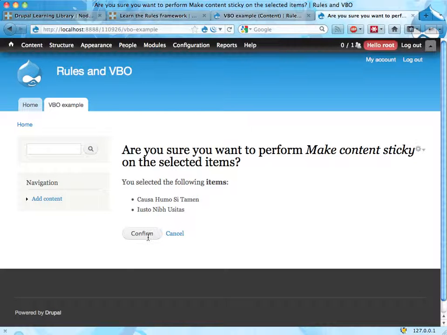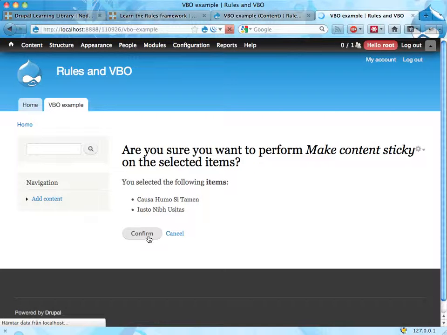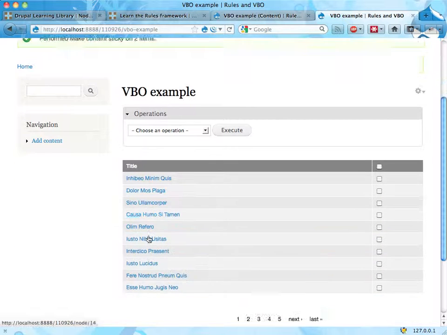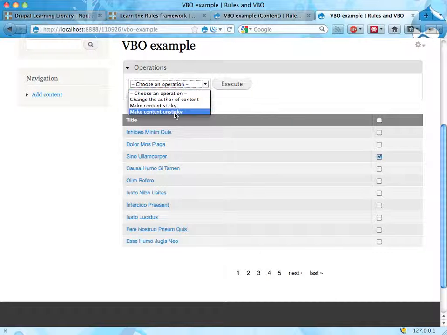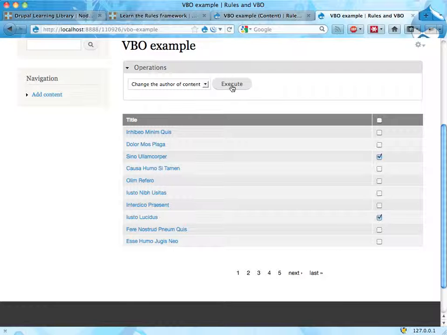Execute. By default you get this confirmation step, which is good sometimes if you perform heavy, well, non-revertible changes like deleting stuff or so. But pretty often you just want to skip that confirmation step. You can also, well, pretty many actions here have configuration pages, like this change the author of the content. If I want to do that, I can do that on two nodes at the same time.